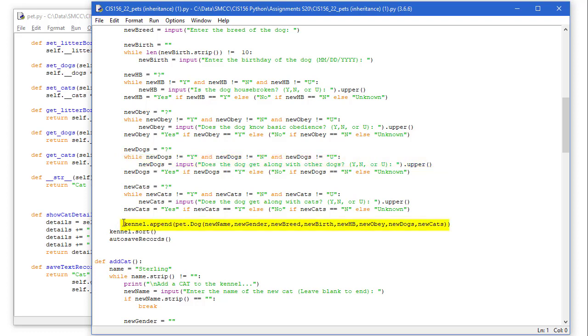Once I've gotten that information, I can then append to my kennel list a new instance of pet.dog and pass it those values. And then I can call the kennel sort method, which is going to use that LT underscore method to put all the pets in alphabetical order. So my new pet's going to appear somewhere in the list where it belongs. And then I'm going to auto-save the records. I'm going to write all that data back out to my text file anytime it changes.